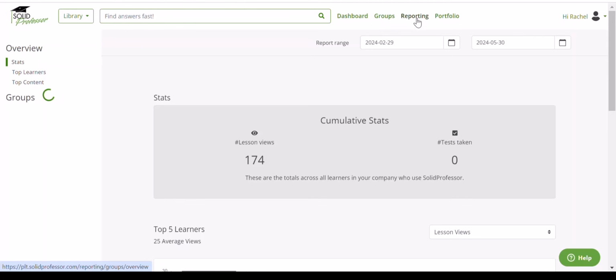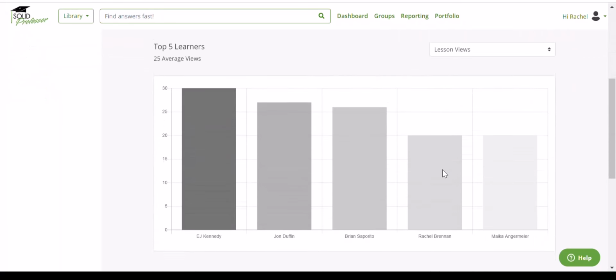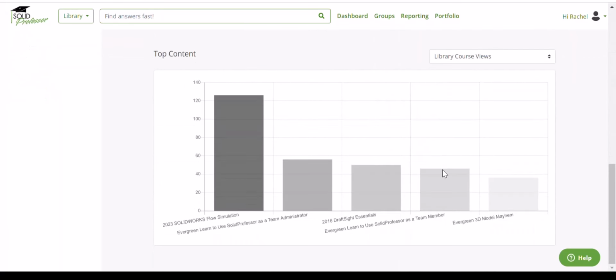The reporting tab is where we can track those stats. So the main page is cumulative. You've got lesson views, tests taken, the top learners, the top content that's being viewed. And if there's something that you want to be able to report on that you don't see here, all you have to do is let me know, because we do have the ability to build custom reports as well.